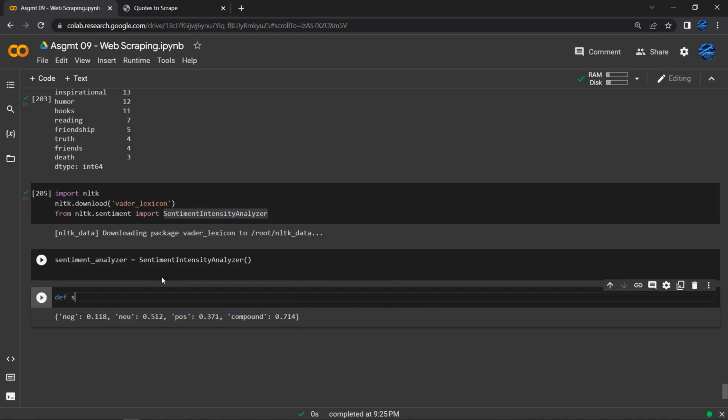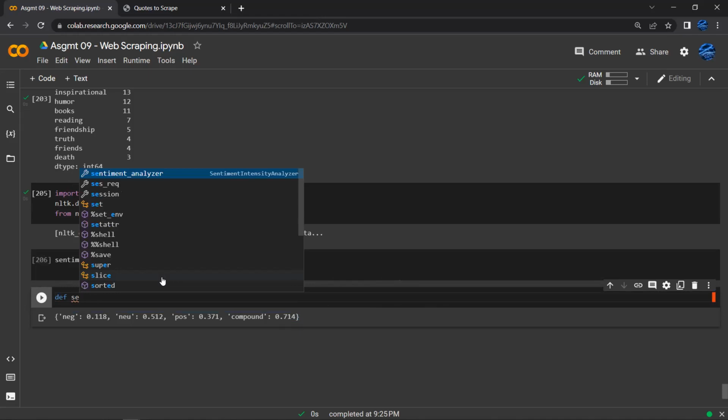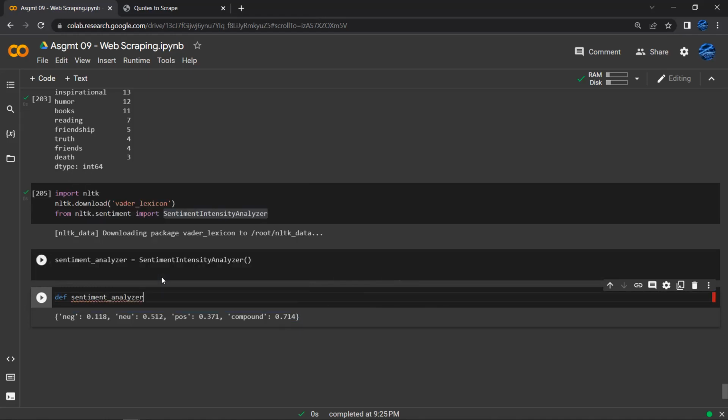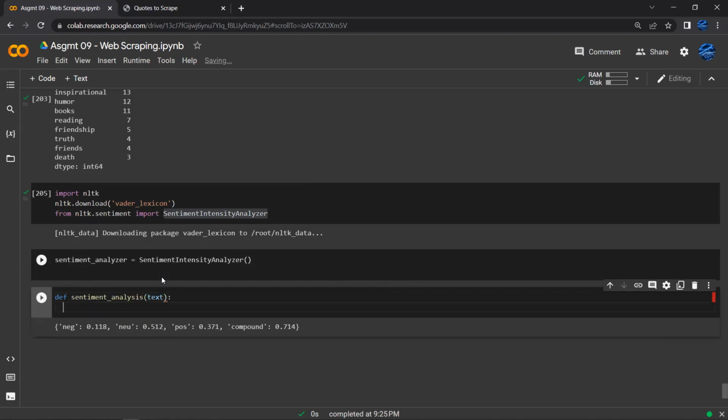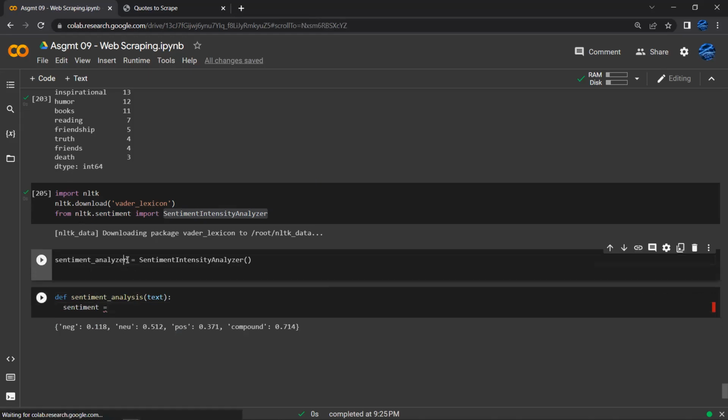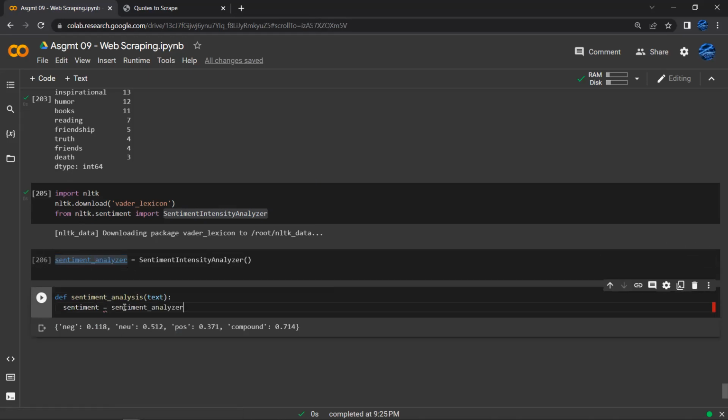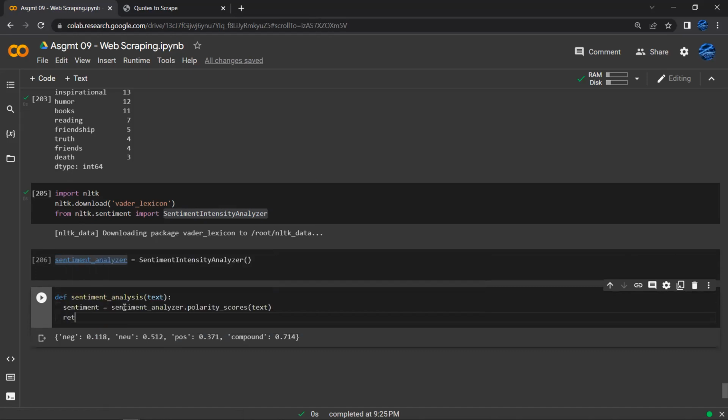So I am going to create a new function because I'm going to want to apply a function across our data frame. I'm just going to call this sentiment analysis, and it will have text as our input, and then the sentiment is going to be equal to our sentiment analyzer that we have over here. And then I want to get the polarity score of the text. And then ultimately I want to return the sentiment compound.